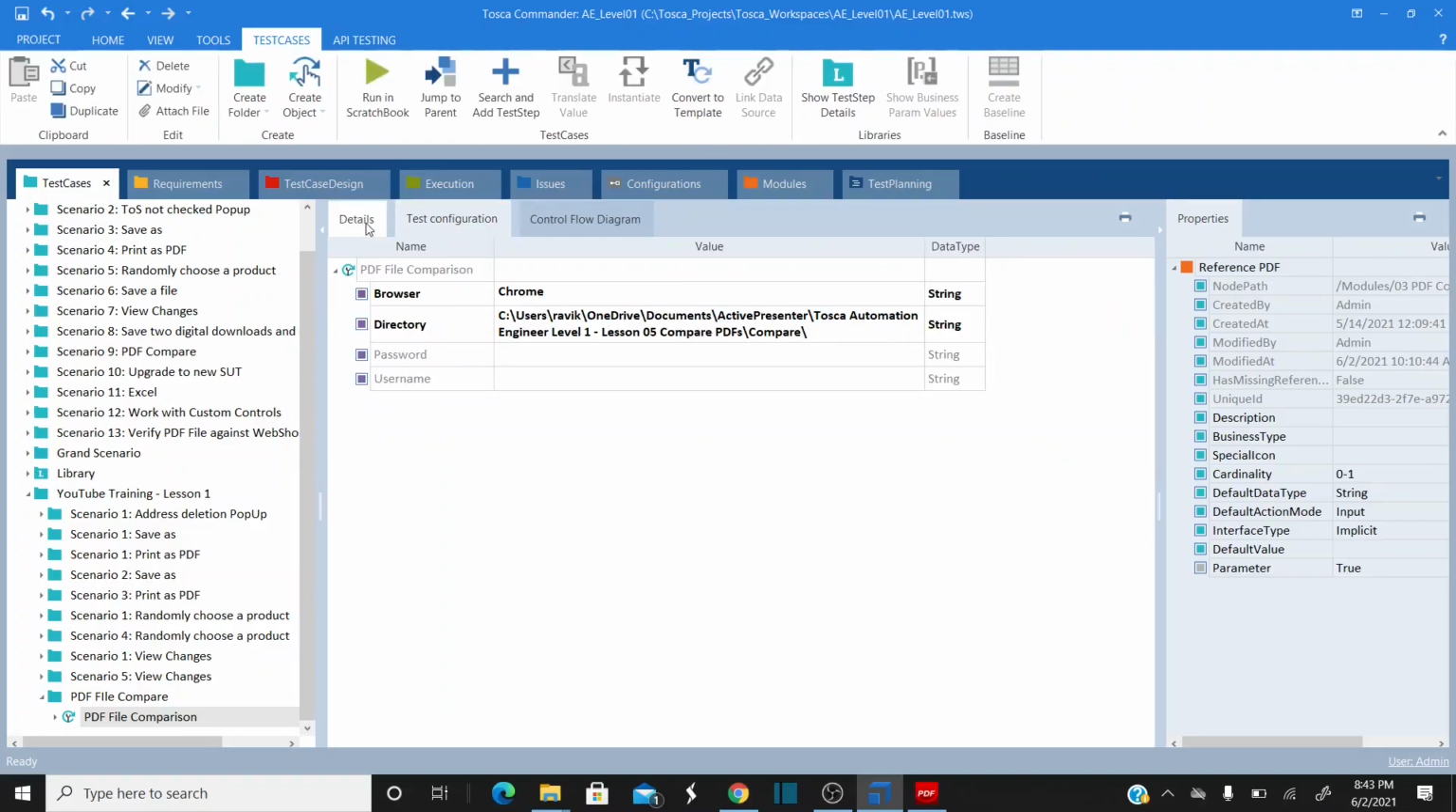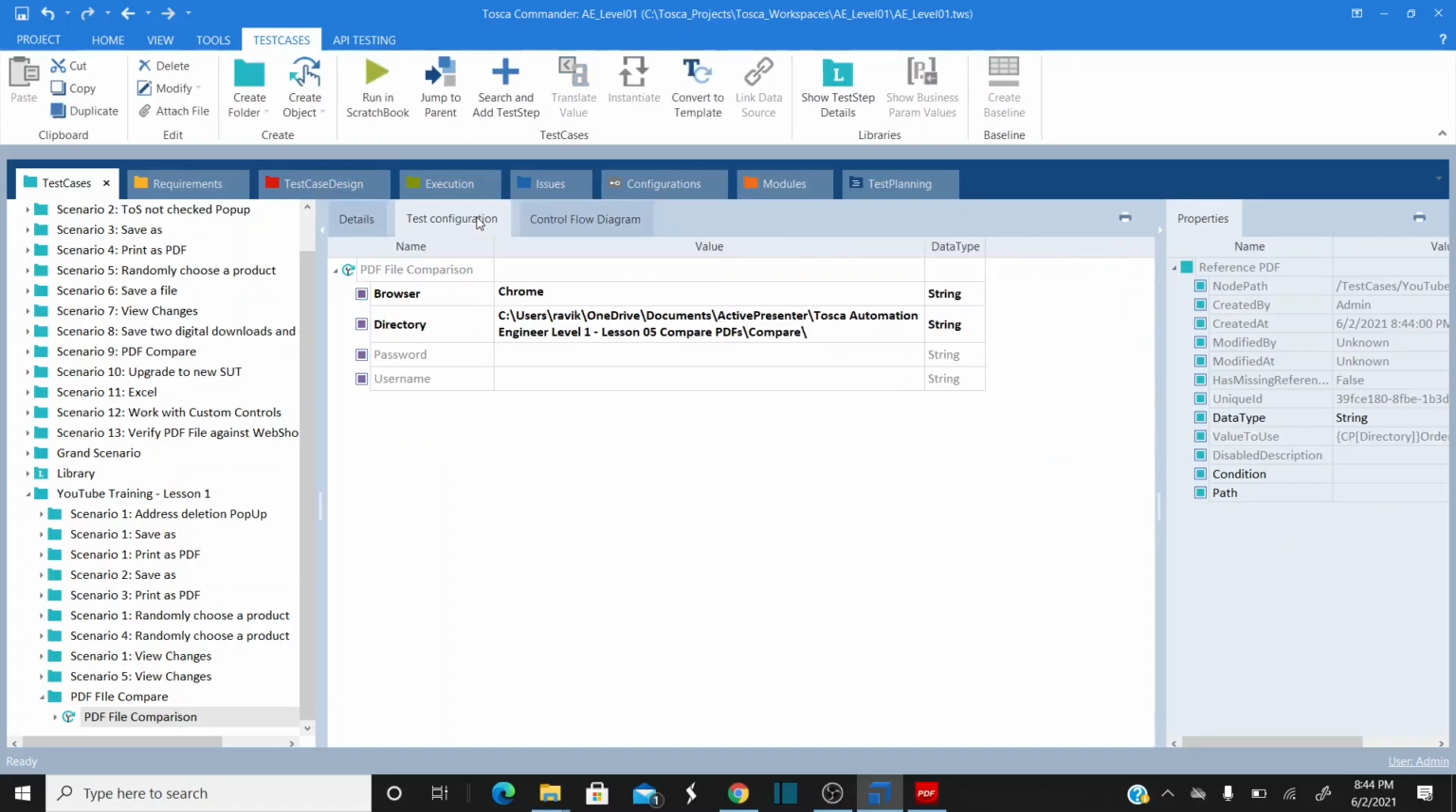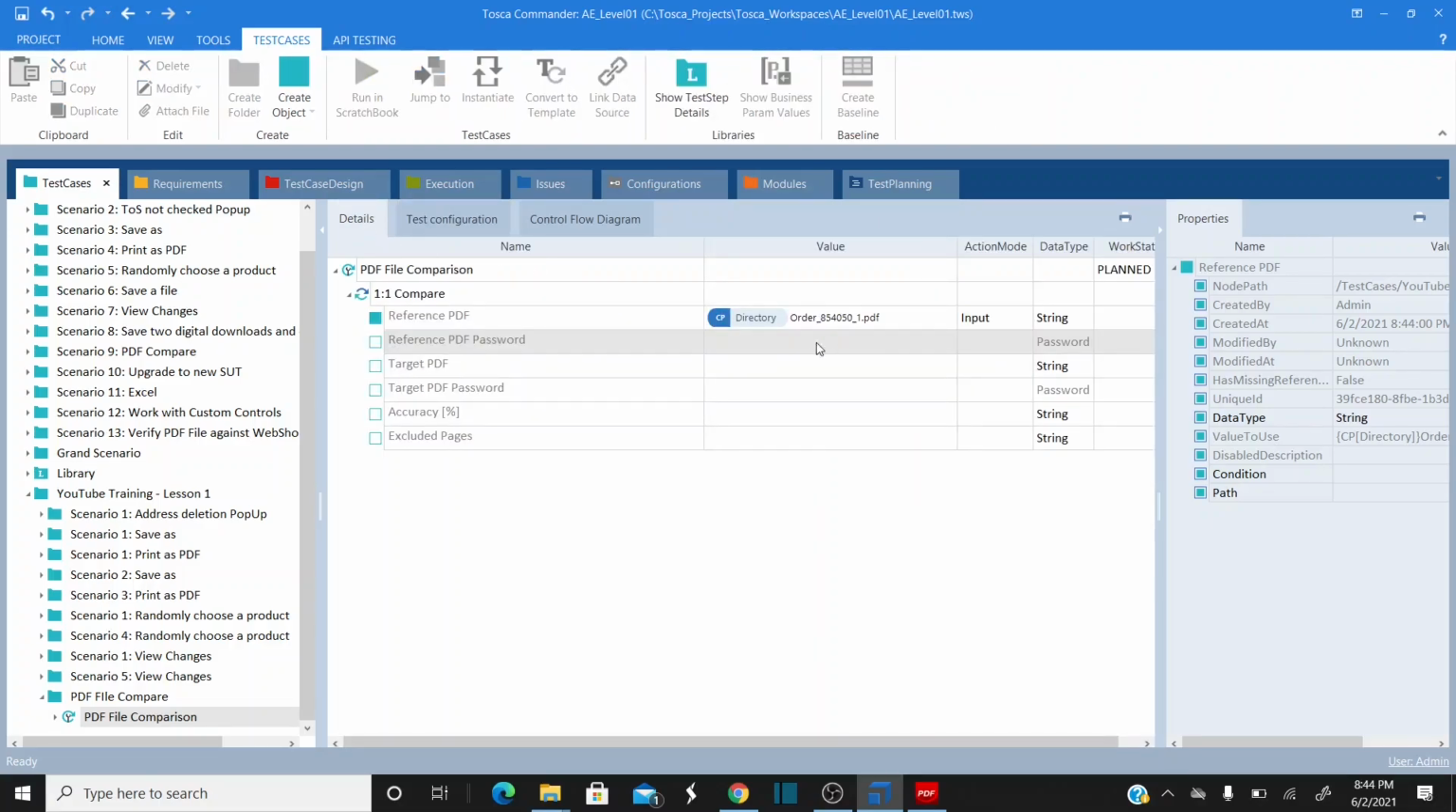So to call a configuration parameter, curly brace CP directory, close curly brace, and now I need to paste my PDF name, dot PDF file name. This means it's going to take the directory, and then I'm concatenating the PDF file name here. Now what is my reference PDF password? Because I don't have any passwords for the PDF, I'm not providing that.